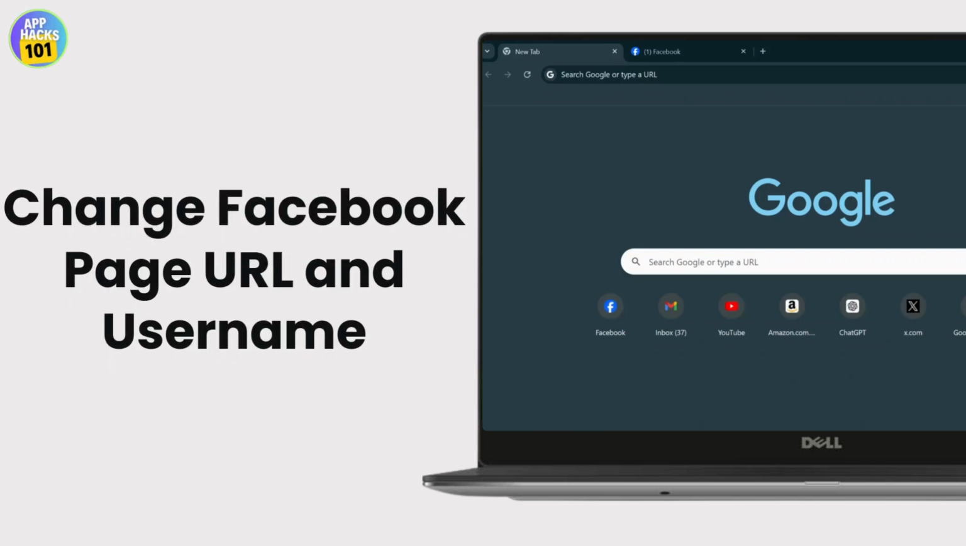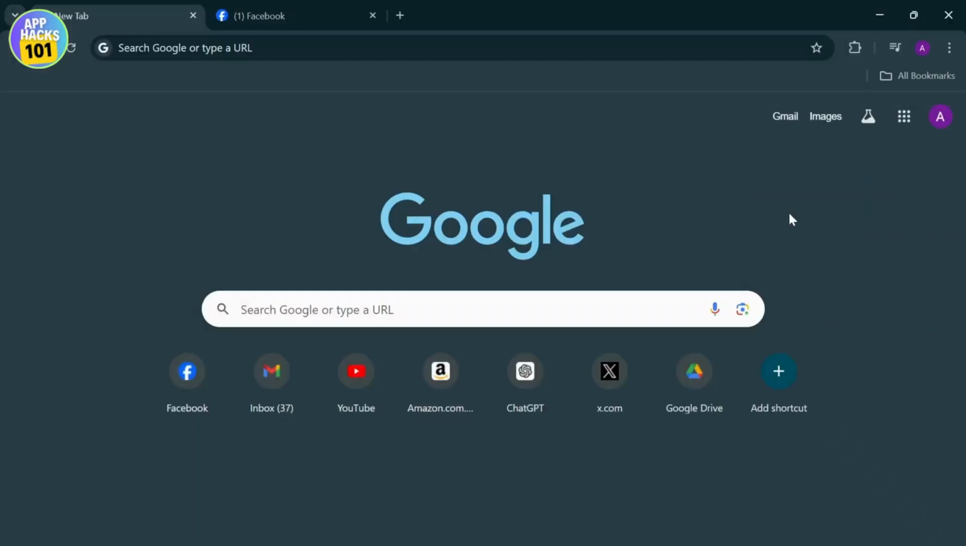How you can change your Facebook page URL and username. So let's just jump right into it.